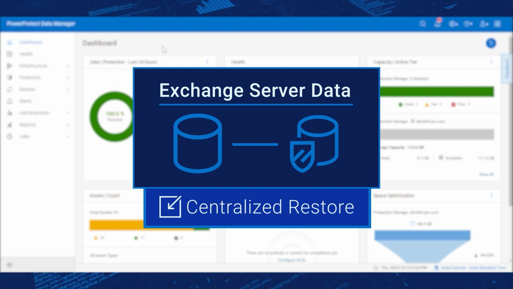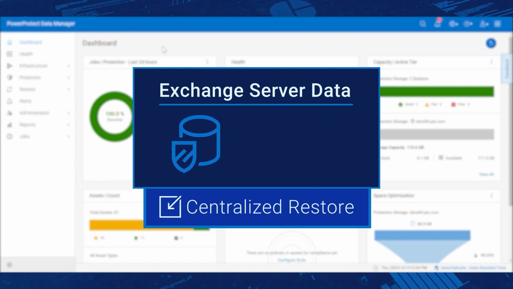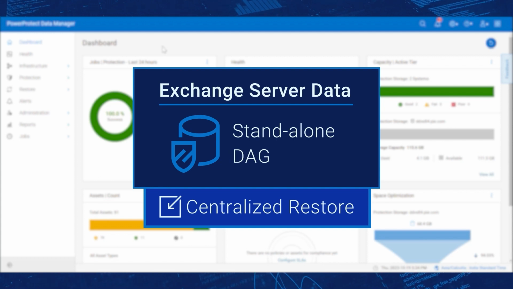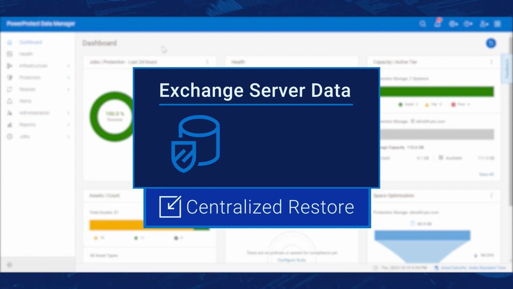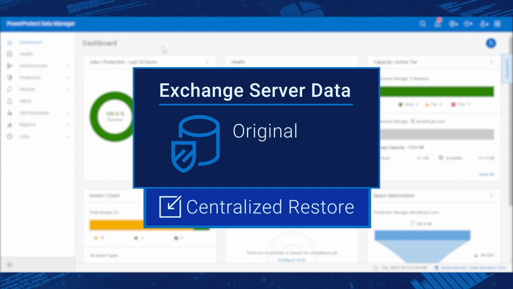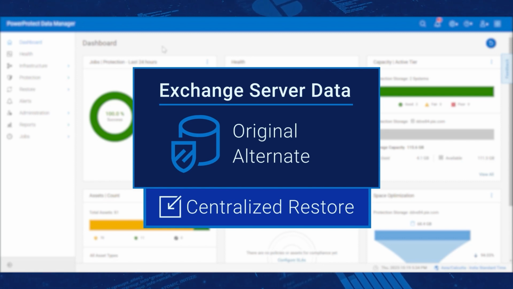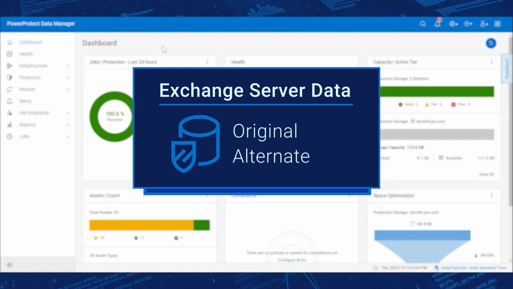The centralized Exchange server restore and recovery operations include the restore of a full or synthetic full backup of a standalone database or database availability group DAG database. With centralized restore, you can restore and overwrite the original database, or you can restore the database to an alternate database on either the original Exchange host or an alternate Exchange host.